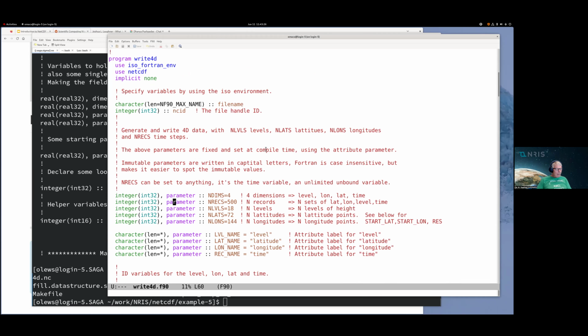So as these numbers here are also immutable, these numbers here are also in capital, which indicates that they are immutable fixed numbers. So four dimensions: level, longitude, latitude, and time. There are n records, 500 time records, 500 records in total, but they are five in the time dimension, 18 levels of height, 72 of latitude and longitude, and some character values.